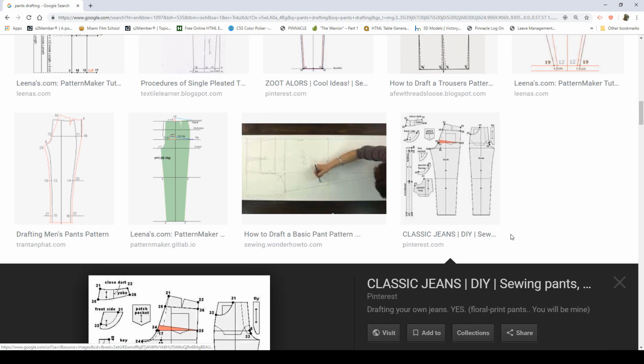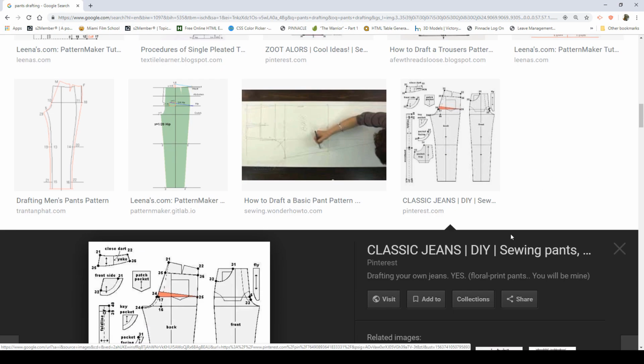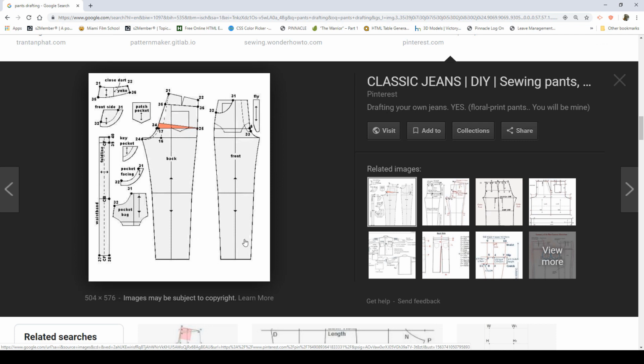Or you could find some other jeans here. What you want is something that has both the front and the back, okay? And yeah, this one is what I'm using here.